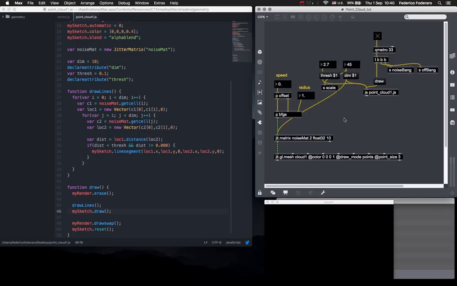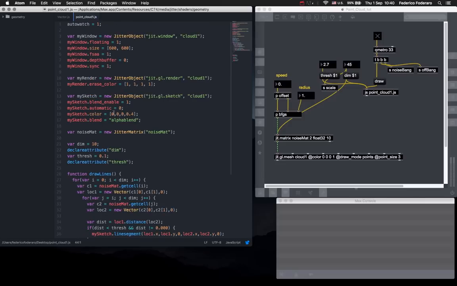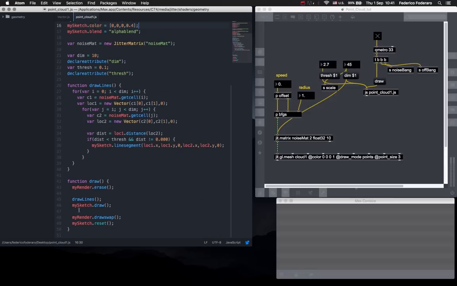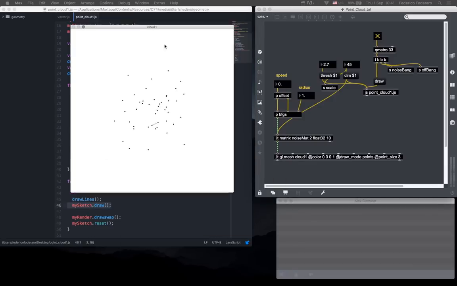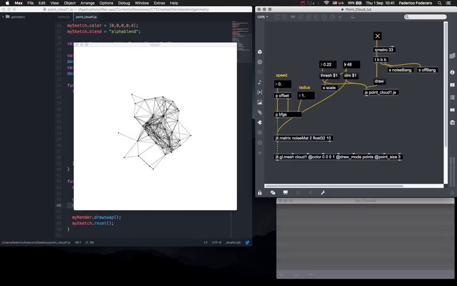Okay, guys, so I found it. I missed this my sketch draw command because it's not automatic. I set automatic to 0 because I'm so messy. Didn't remember that, and we need the my sketch draw command in order to draw the sketch object. So let's see. Now it actually works. And it's actually not working properly. Oh yeah, it's actually working. Sorry. This tutorial is so messy.